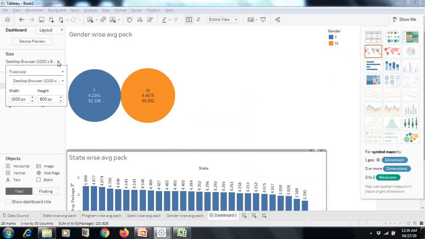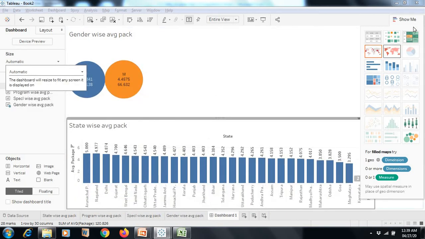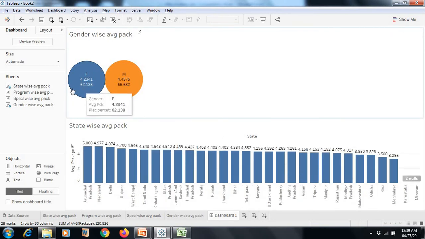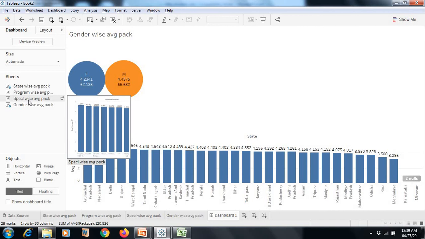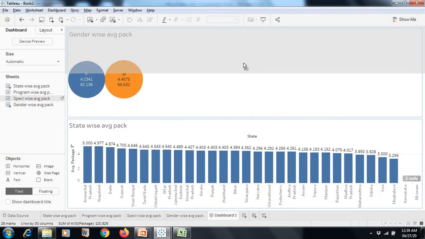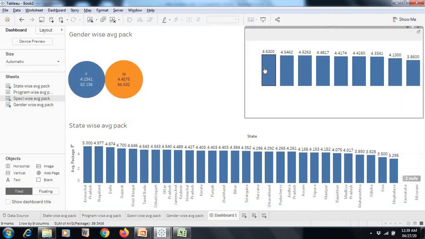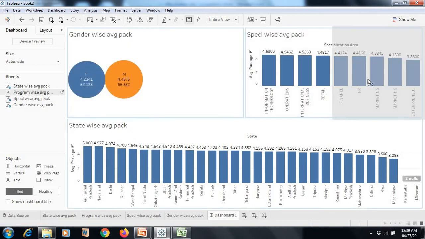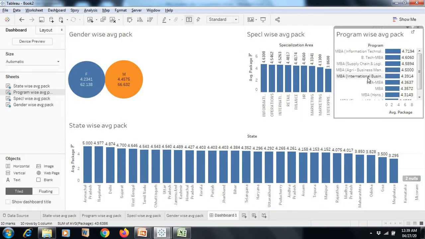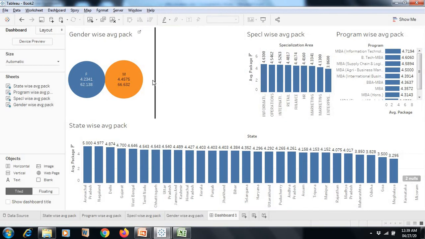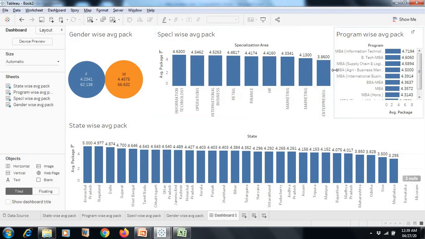Okay, so now instead of this fixed size, I want an automatic layout. So gender is already coming in the filter also, I don't need it. Afterward I want to have specialization-wise. This is my specialization-wise. Okay, next is program-wise, done. So I want to now reduce and make appropriate sizes.